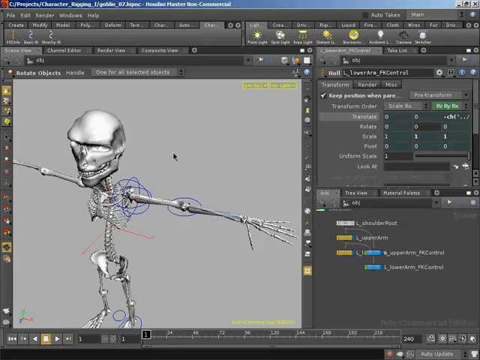Okay, so now that we have the bones and the FK controls in place for our arm, in this video I'd like to go ahead, continue setting up the arm, get some basic stretchy IK in place, and also set up the twist control for that IK chain. So the first thing I'm going to do is apply stretchy IK to our arm bone chain.